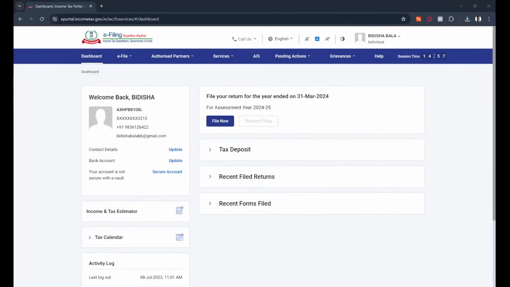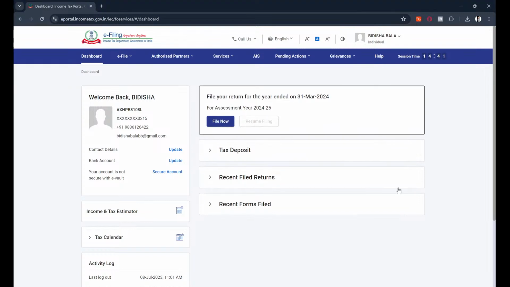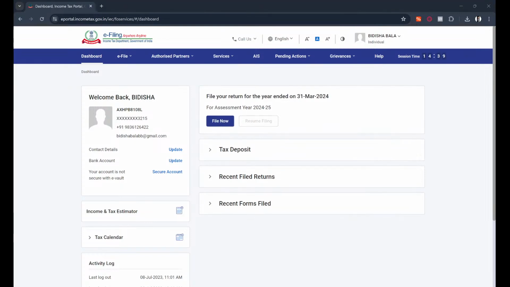We are going to file the ITR 1 for a salaried individual. Hope you are able to see my screen. Let me check. Wait. Yeah, also. So, ITR 1 filing for a salaried individual, and we are going to do it in the old tax regime.